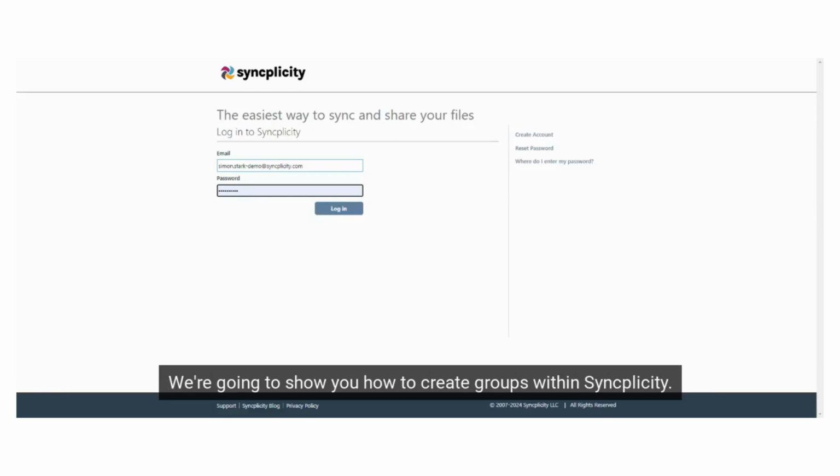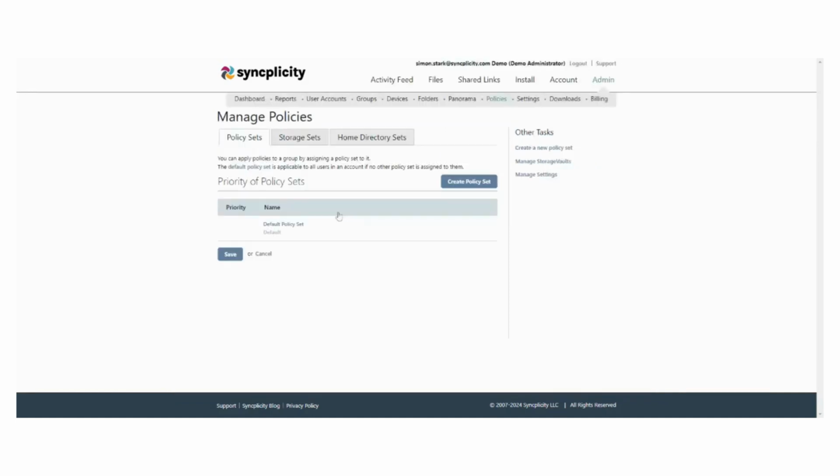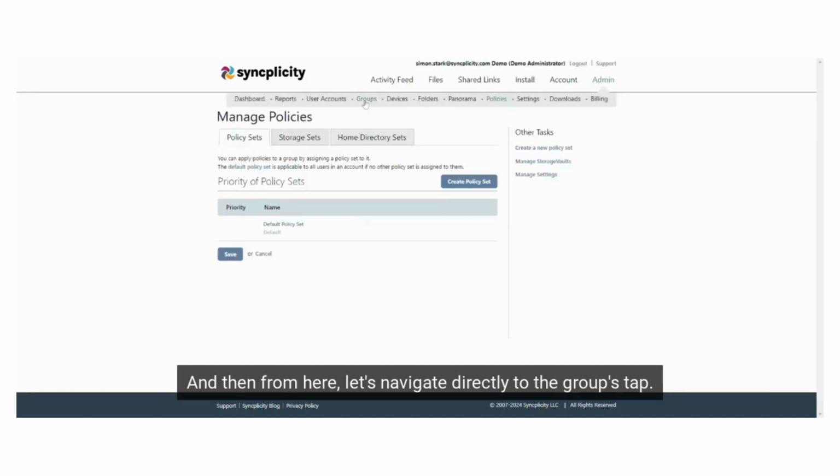Today we're going to show you how to create groups within Syncplicity. So let's go ahead and log in using our Syncplicity credentials. And then from here, let's navigate directly to the Groups tab.